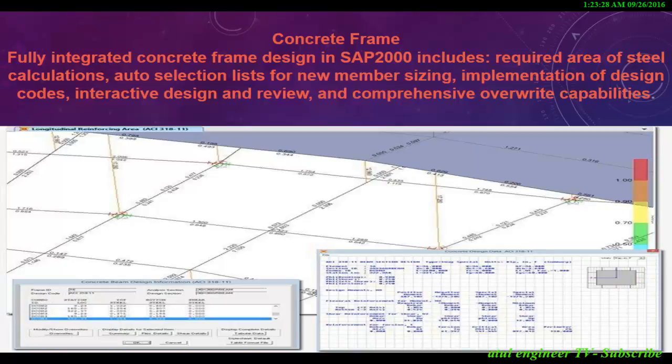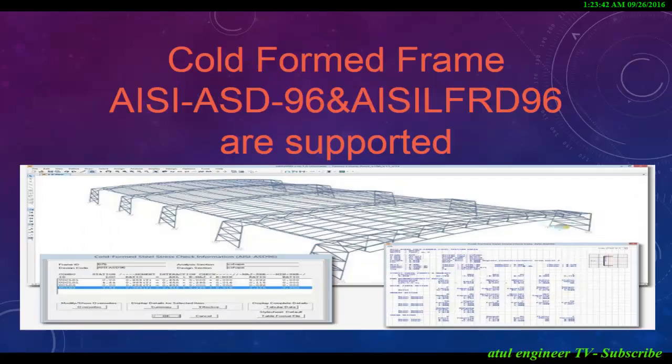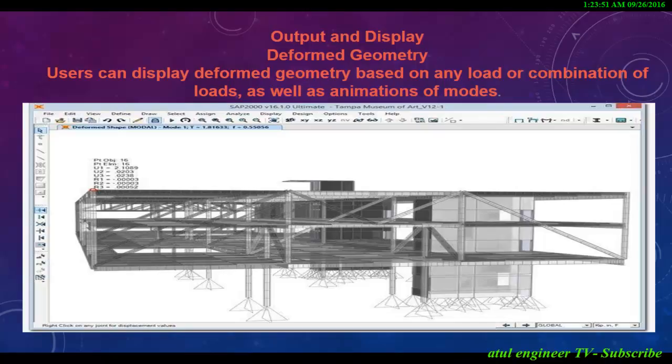Concrete frame. Fully integrated concrete frame design in SAP 2000 includes required area of steel calculations, auto selection lists for new member sizing, implementation of design codes, interactive design and review, and comprehensive override capabilities. Aluminum frame. AA ASD 2000 and AA LRFD 2000 codes are supported. Cold form frame. AISI ASD 96 and AISI LRFD 96 are supported.